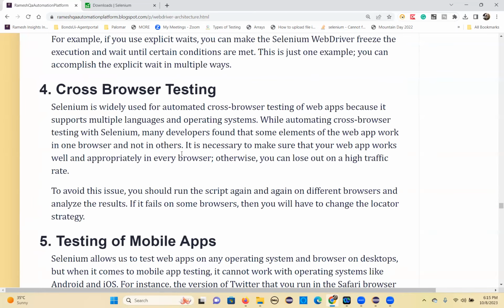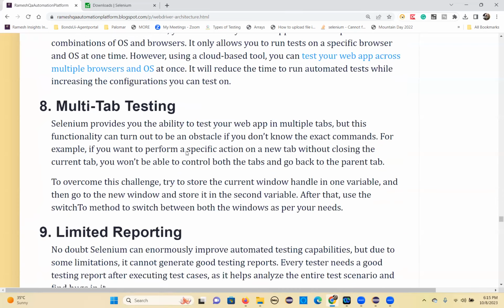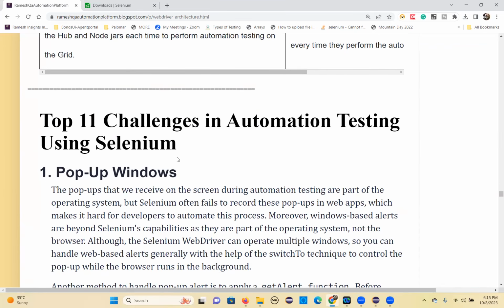So the challenges, there are quite a few. Challenges means, when you're automating, what are the challenges you will face? That's a common question. The first one is pop-up windows, but now in Selenium 4, they made it easy, so it's not that complicated now.